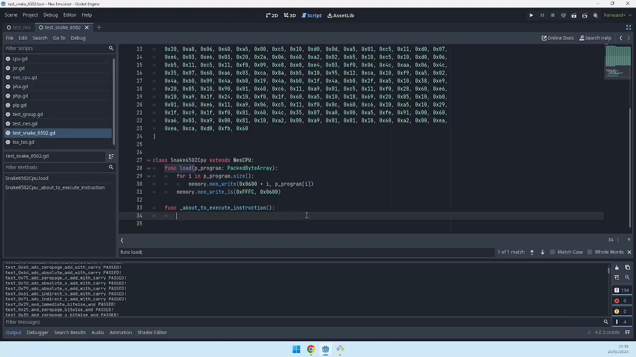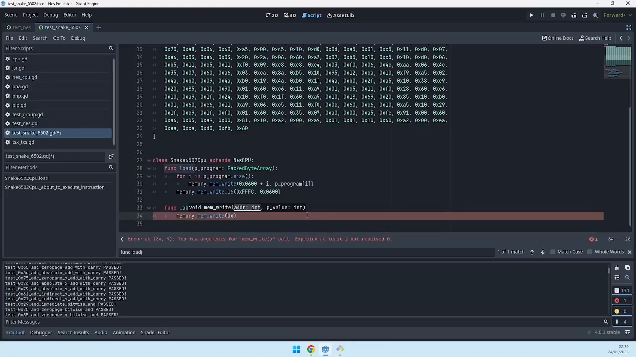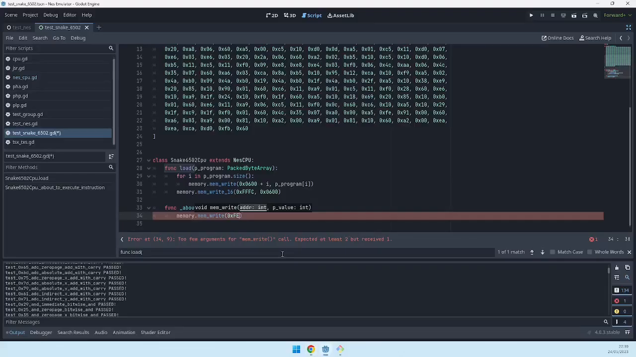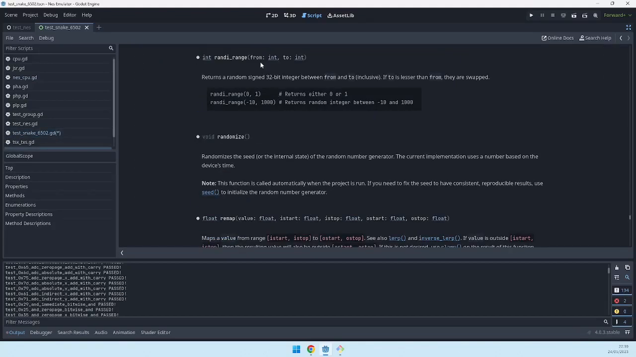So we can say memWrite, and we are going to update 0xFE, which is the location of the random number, and we are going to use the randi range, and we can range from 0 to 0xFF, which is the maximum value we can have in a range. And let me see if that is inclusive or not. Yes, it is inclusive. Awesome.